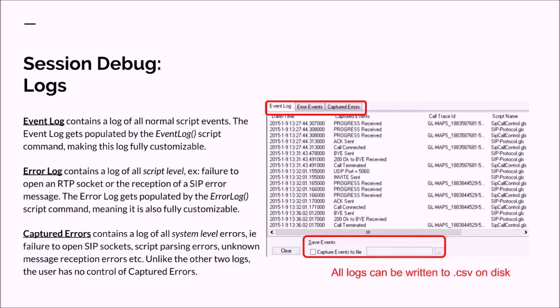Error log contains a log of all the script level errors. An example here would be the failure to open a RTP socket or the reception of a SIP error message. The error log gets populated by the error log script command, so this means that this is also fully customizable.